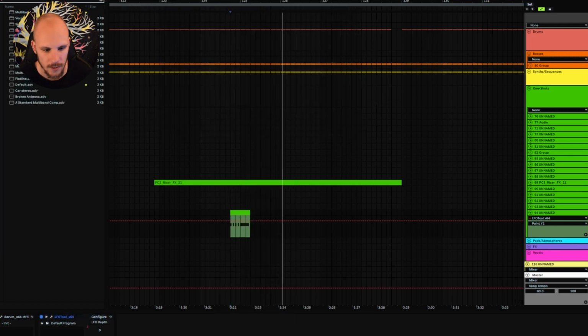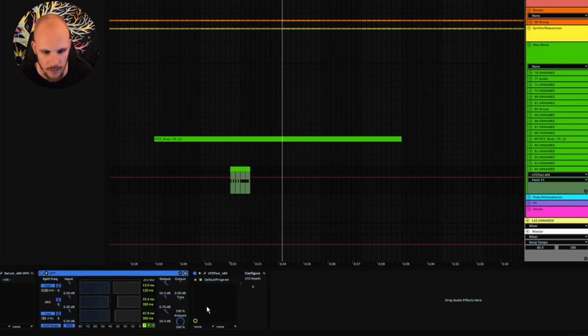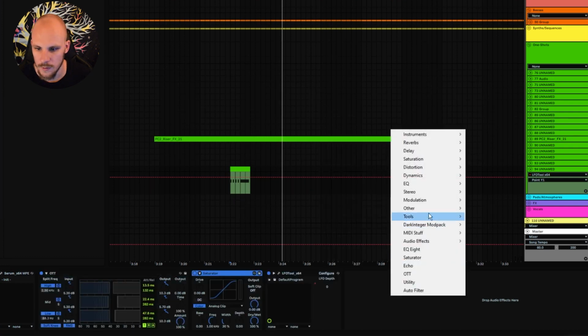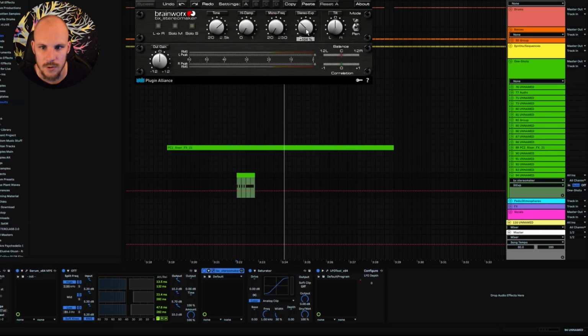Something like that. We'll add an OTT before this. And then I will also add a saturator. And then in between, we'll go with a stereo maker. This one I'm going to just set up to make us a nice bit of stereo with. And then we'll push it into the saturator here as well. And then you get something like this.